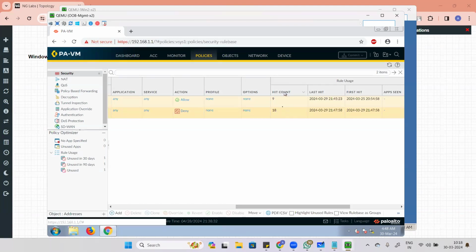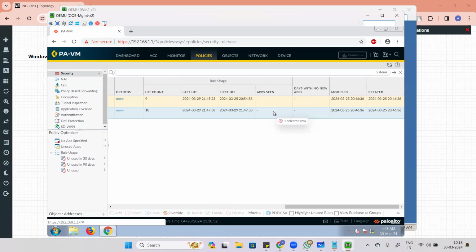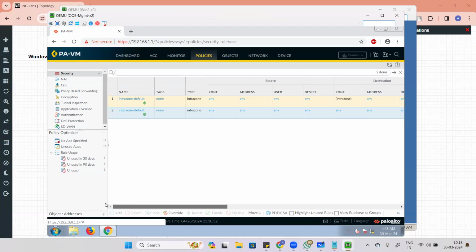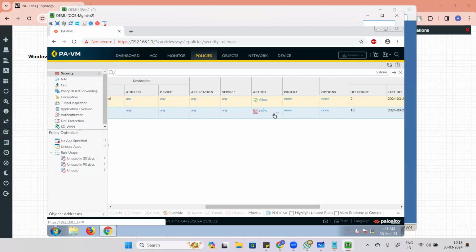So now you see there are hit counts. You can see 18 hit count, right? So what is actually happening with this traffic now? This traffic, which is getting denied, right?